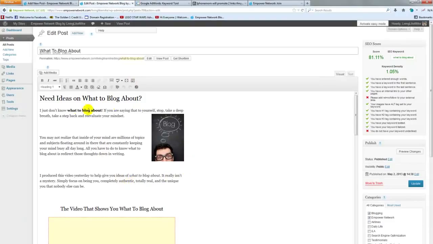Now on to the body of the blog post. We start out with a head tag at the very top. And my keyword is also included in this head tag. It's called a heading 1 tag, or in other words, H1. Okay, so you just select whatever you want to say up at the top and then highlight it, select heading 1, and as you can see, my keyword what to blog about is part of the entire phrase within my heading 1.